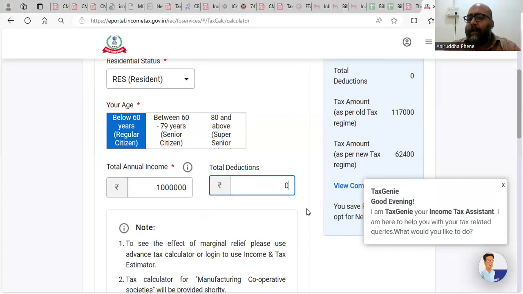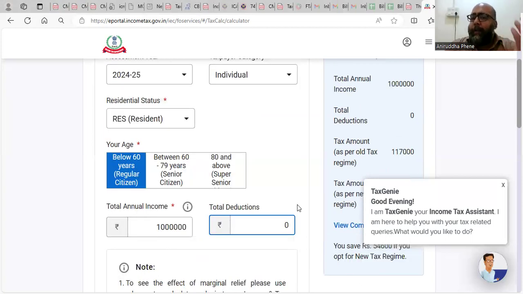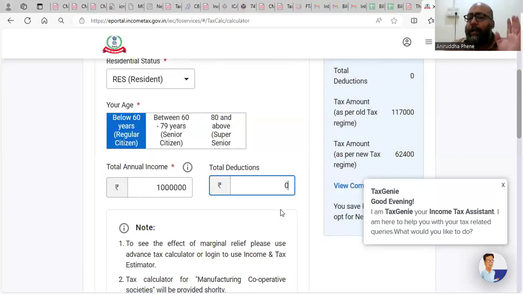Deductions are basically what you can avail when you have invested in tax saving schemes, or maybe you have paid a life insurance premium or a medical claim, or you are repaying a housing loan, or maybe you have made donations. Only then can you claim deduction. So assuming I have not done anything, I have zero deductions. My income is 10 lakhs, zero deductions.